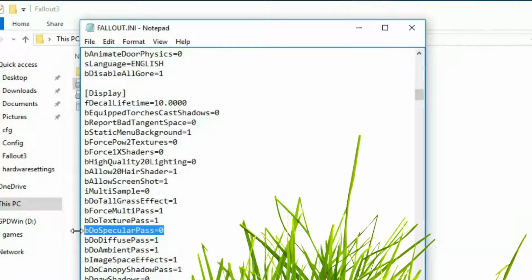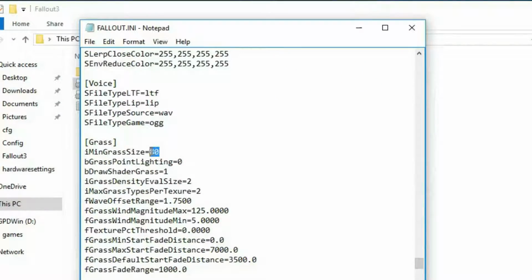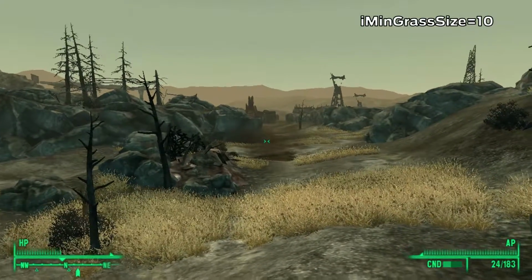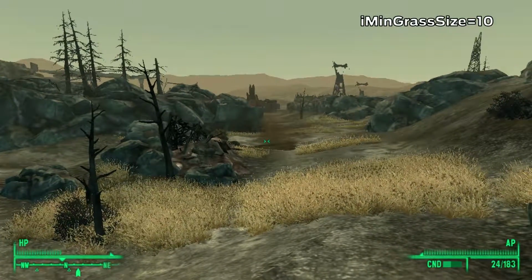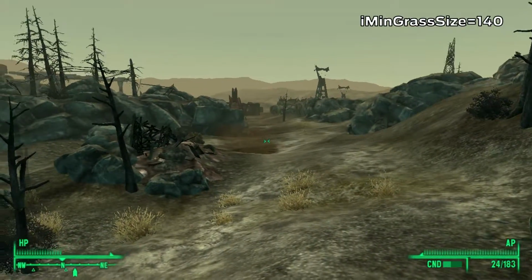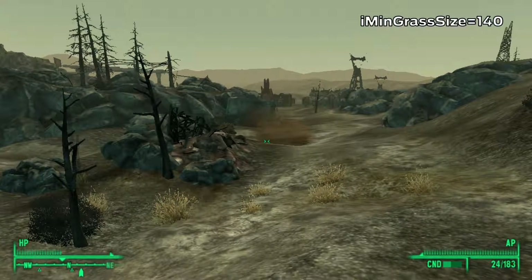And now, let me talk about grass. I mean grass size controls the density of grass in this game. Lowest numbers create lush and dense grass, while a value as high as 140 makes grass way more sparse.